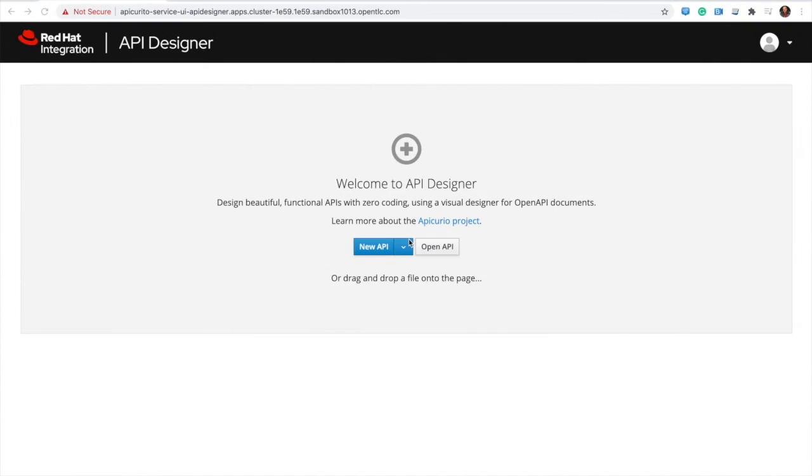In this demo, we are going to use Red Hat API Designer to create a simple API definition using the OpenAPI specification. The idea behind using the API Designer is to simplify the process of designing an API to be suitable for our Citizen Integrator.